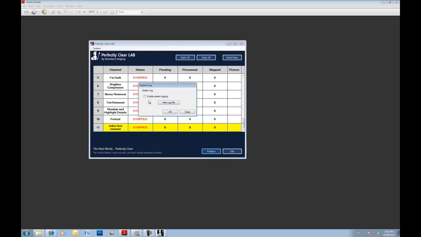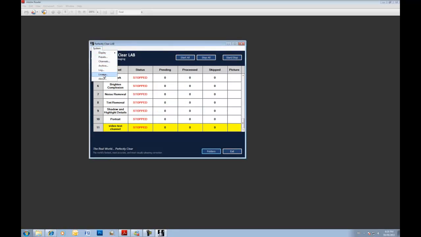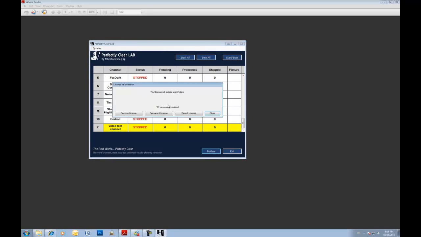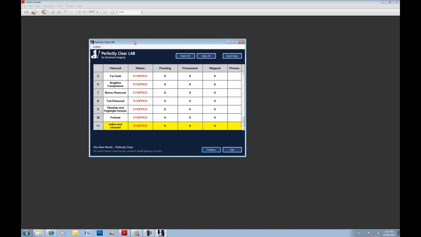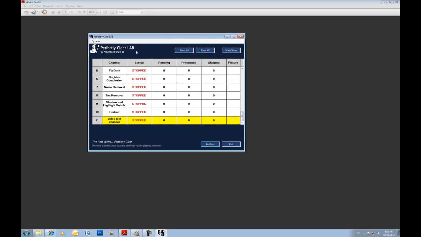We also have a log option to enable system logging, and you can view the log file if you want to find out any information about the processing. The license tab just gives you information about your license, whether you're using the PDF, when it expires, and you can remove the license to transfer it to another machine, or extend a license. So all of that is standard information. And then the last one is just the about. So that's actually all that we wanted to touch on in this video.